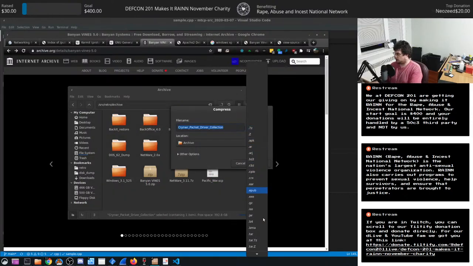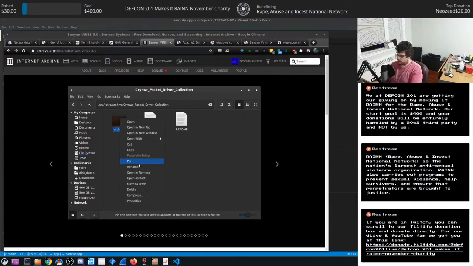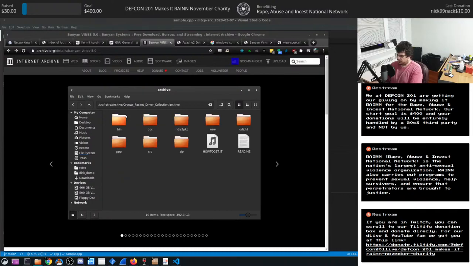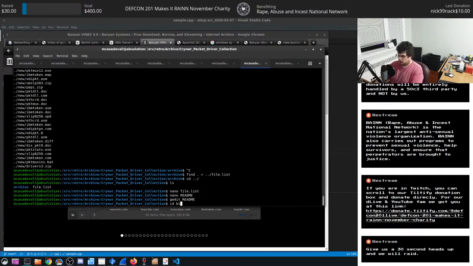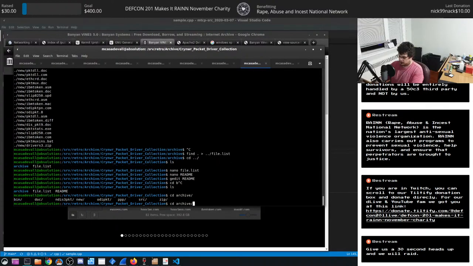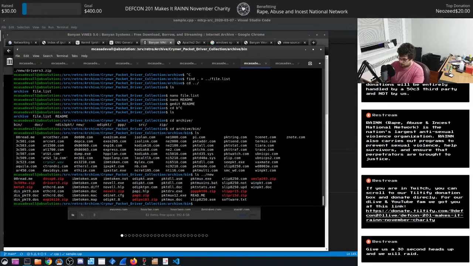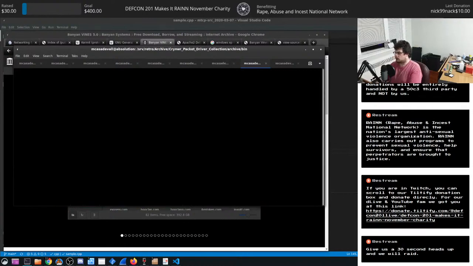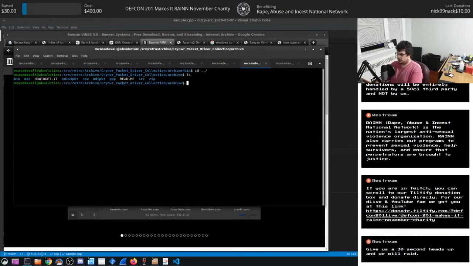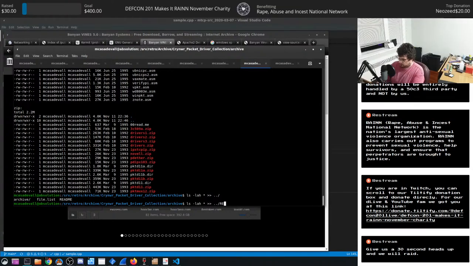Compress. Let's put this in... do this. Actually, I think I want to get a list of all these files. Yeah, we're just going to get a list of all these files. I'm just astounded that there's that much source code here. What's the easiest way to do this? That's probably the easiest way. And then we'll just append to the README.